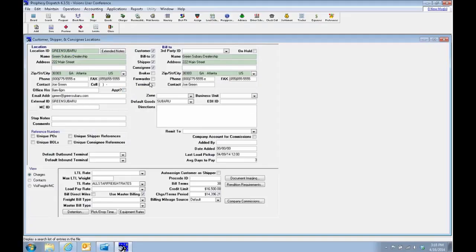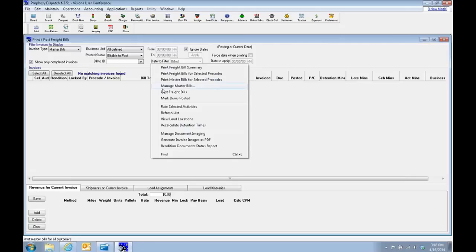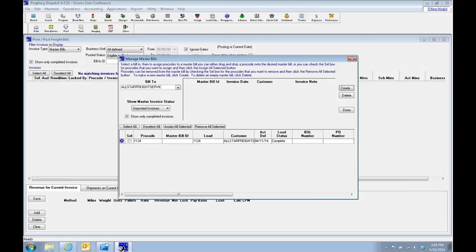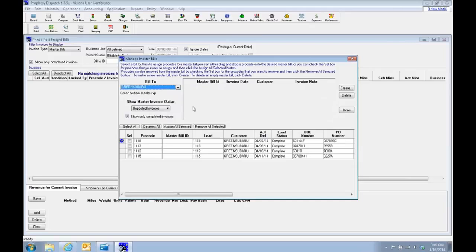For the green Subaru company that I'm working with in my print post freight bill screen, this checkbox right here at the bottom of the customer form shows that they are eligible for master billing. In the print post freight bill screen under the Manage Master Bills area, I can create a new invoice or master bill for them by right-clicking and going to Manage Master Bills. This screen brings up any bill to customers that have been marked to use the master billing function. Well, I'll select the customer that I know I need to do my weekly billing on.